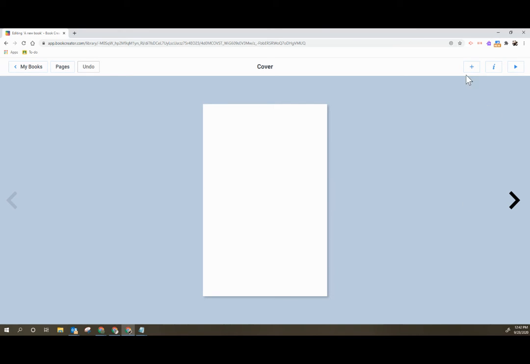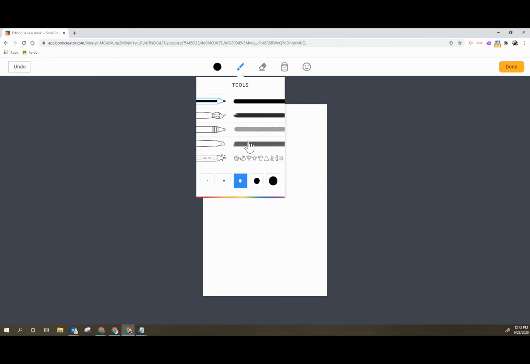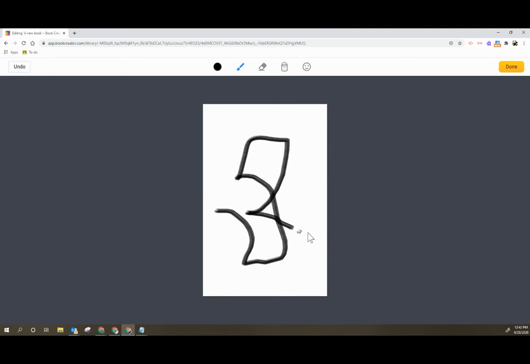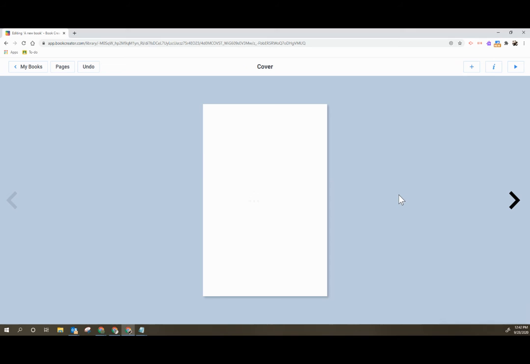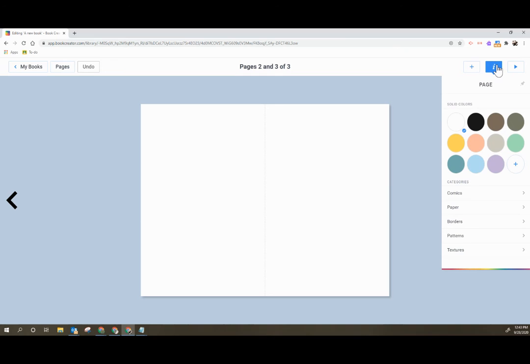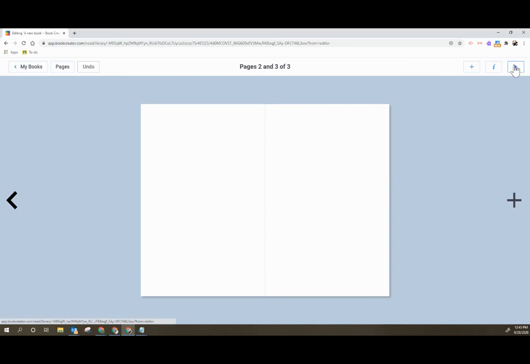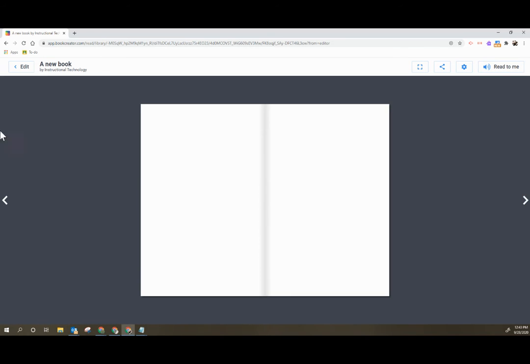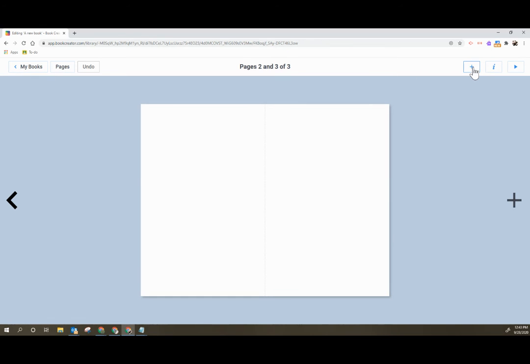as a student. I can add all different kinds of elements to my pages. I've got all different kinds of pens I can write with. Let's say I'm done with that. Now I have more pages. I can change colors on the page. I can play my book and see what it looks like. I can have it read to me. I can add more. I can even add recordings to my pages by allowing my microphone.